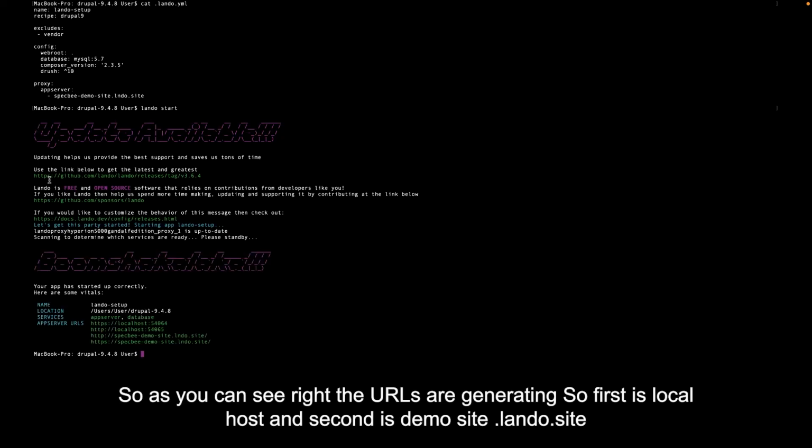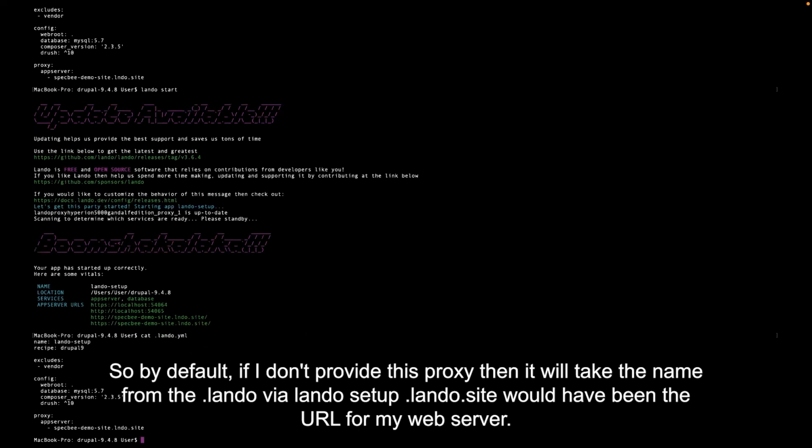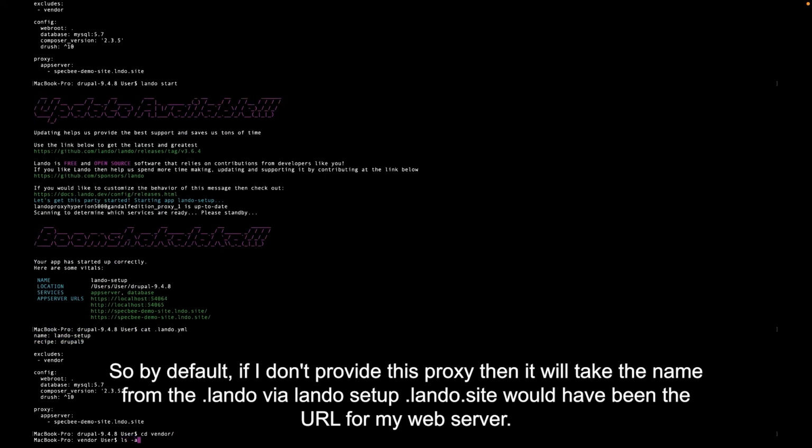So as you can see, right, the URLs it's generating. So first is localhost and second is Specbee demo site.lando.site. So by default, if I don't provide this proxy, then it will take the name from the .lando.yml file. So lando setup.lando.site would have been the URL for my app server.